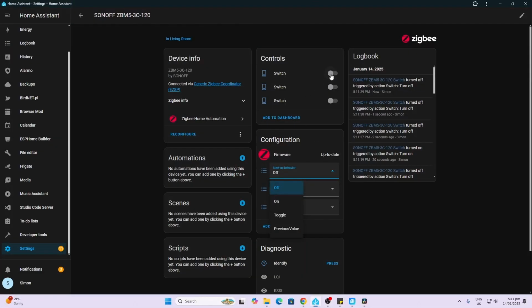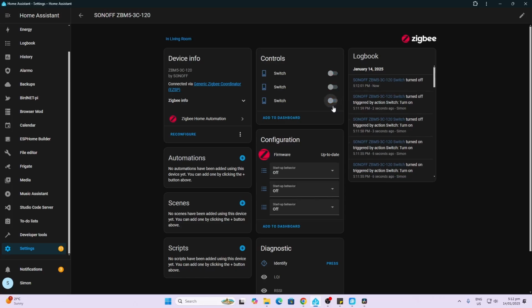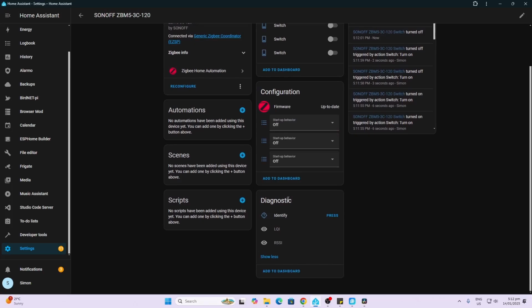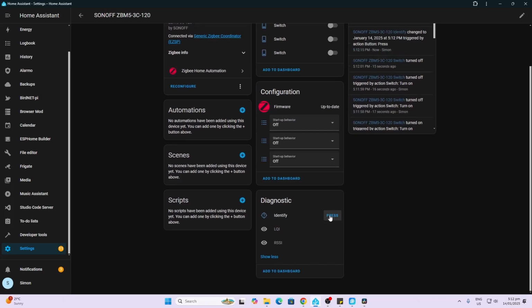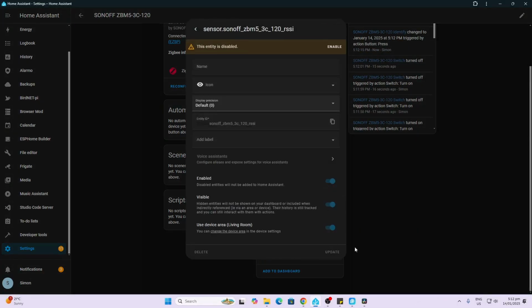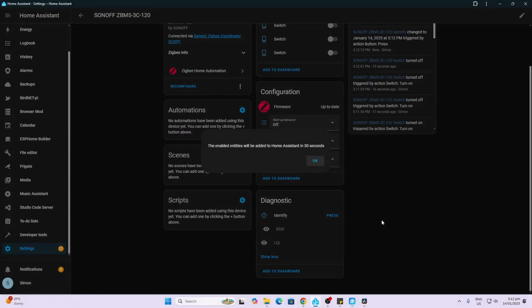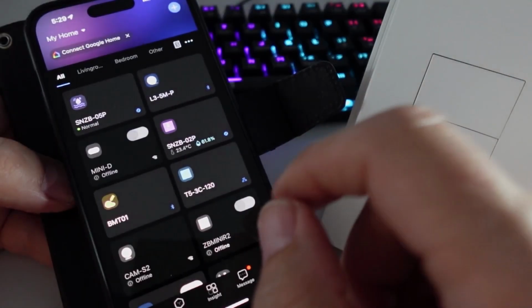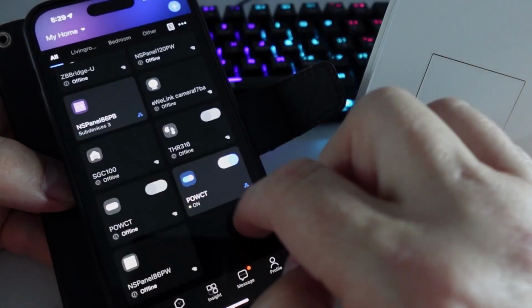So let's see what we have within Home Assistant. We have our three switches, which are controllable within that. And as you can see, if we control them from the switch, they give us instant feedback. Then we have our configuration, which allows us to do startup behavior, either on, toggle, or previous value. And then down the bottom here, we can press the identify button, which doesn't really do anything. And then we've got our RSSI, which we can enable, and that will now give us the Zigbee signal strength for this device.